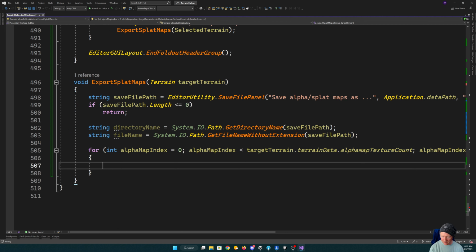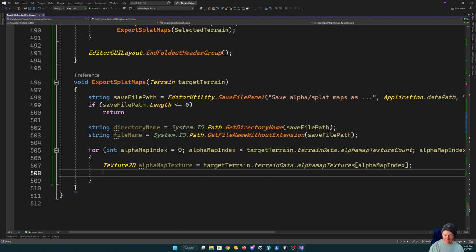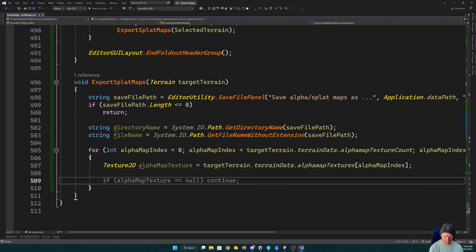Then what we do here is I'll just pull that texture out into a variable. So alphamaps texture. The main reason for pulling it out into a variable is just to make the follow-on code neater. It's actually the only reason I'm doing that. So we've pulled out that texture. We construct our file path.